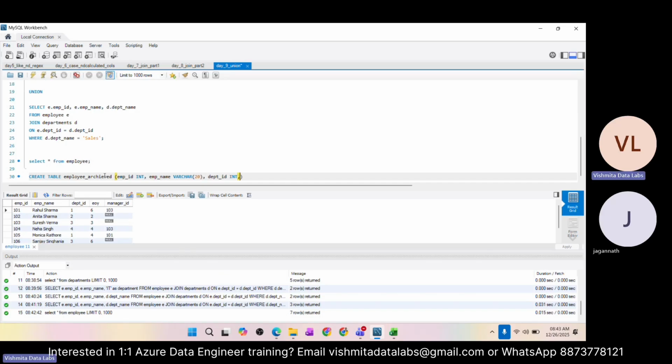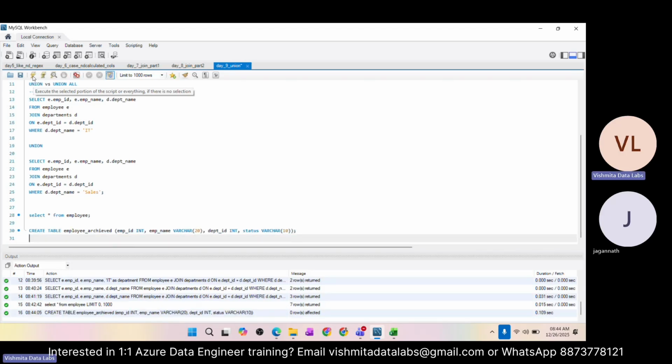Department ID is done. Status should also be varchar, active or inactive, so 10 is enough. This is fine. Create the table employee archive and then insert some records. Insert into table name employee archived values. The values can be anything, but the data types and column names should be the same.